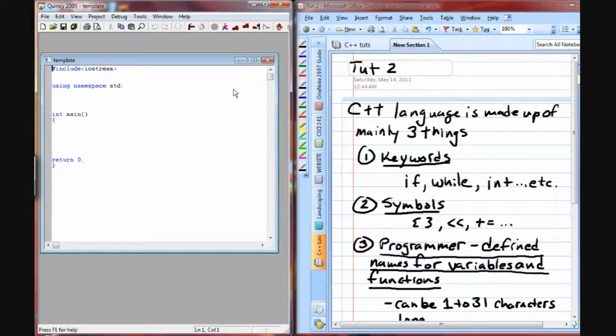So basically, the C++ language is made up of mainly three things. The first being keywords. If you look at Quincy on the left side, you can see some words are in blue, and basically those are keywords. There's other keywords out there such as float, double, class. And you really don't need to know what these words are now. You're going to learn them as we go along.